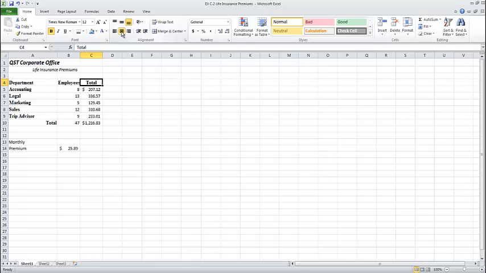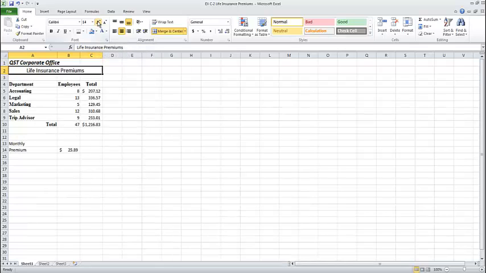We're going to remove the italic style from the life insurance premiums by simply deselecting this, and then we're going to increase the font to size 14. This way is quicker than using the drop-down arrow. We're going to now move the life insurance premium label to cell A3.